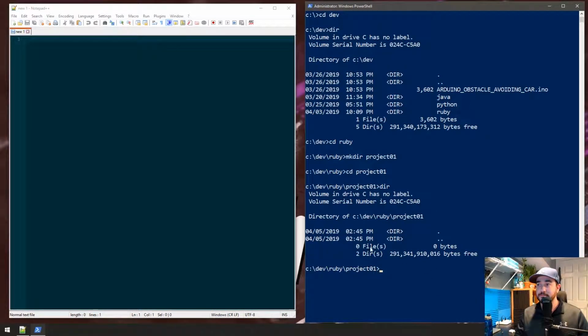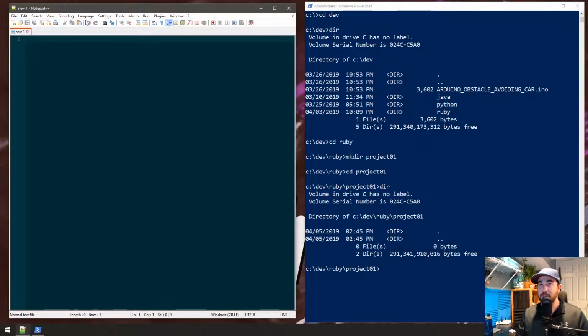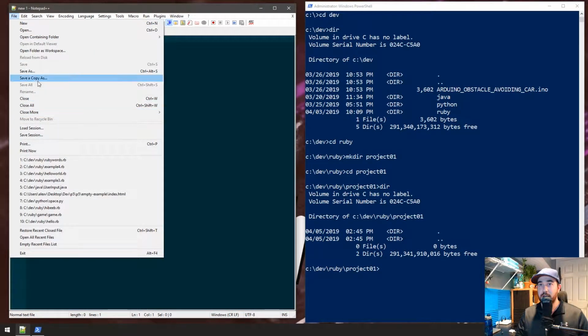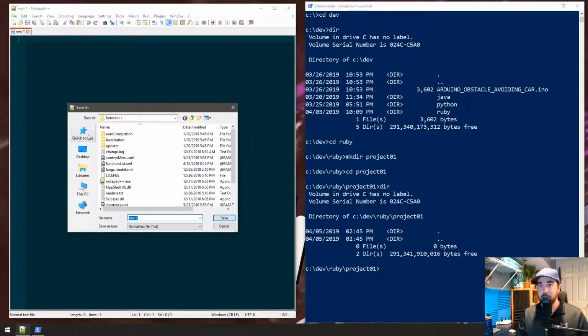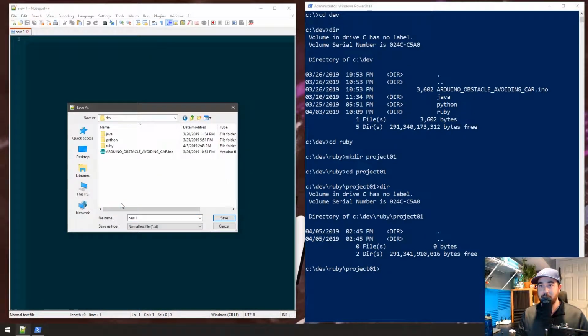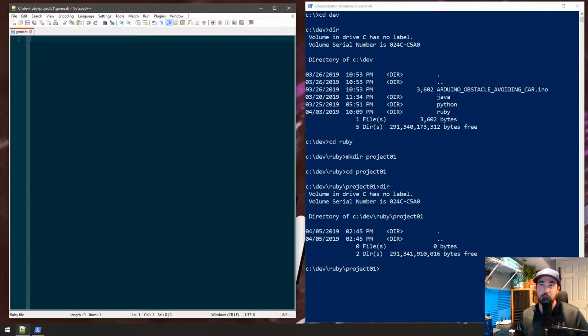0 files, right here. So now we can go over here, and we can go File, Save As. I'll go to Quick Access, because I know I have the dev folder there. We'll go to Ruby. Here's project1, and we'll save this as game.rb. Once you save that as game.rb, this will start taking Ruby code in Notepad++, and we can start writing. So after all of that's done, we can now start writing our program.